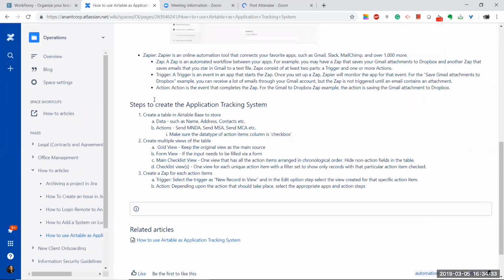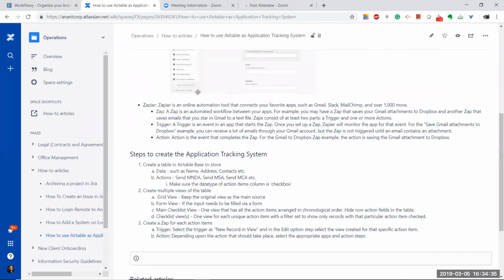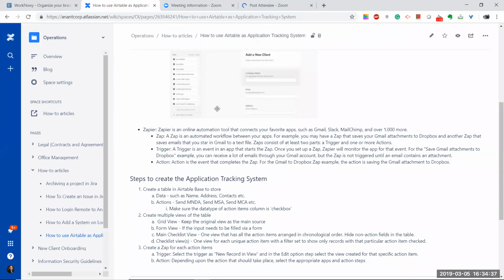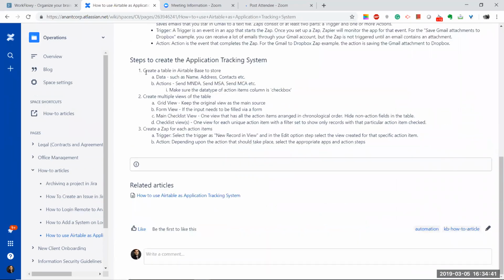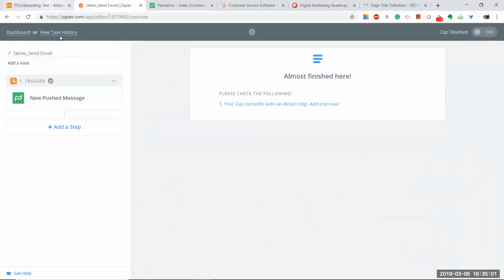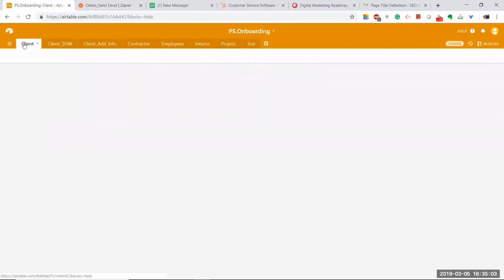So to automate something like client onboarding or contractor onboarding, one of the first things I did was I created a table in an Airtable base to store the data and information, for example name, address, contact. And then I created a field in that same table which represented an action.